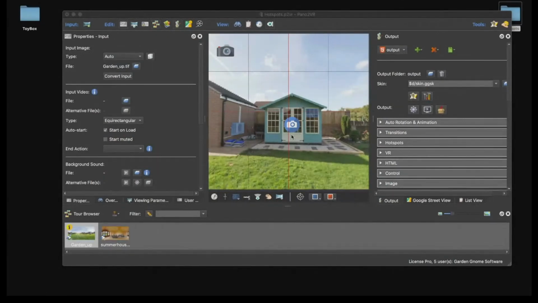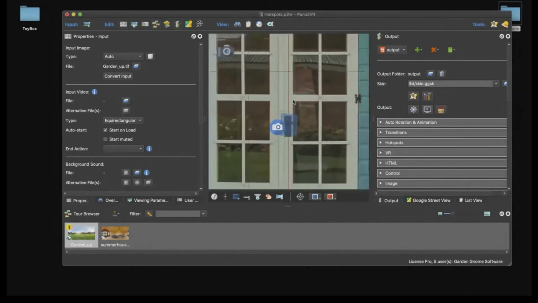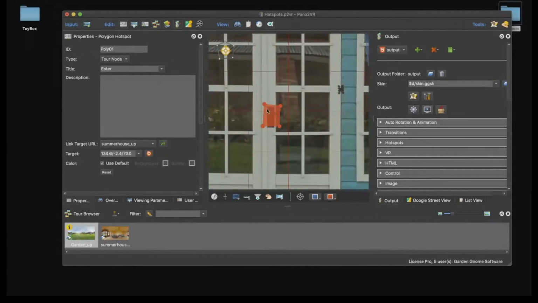Now, what I want to do is the polygon hotspot. I'm going to do what we did before. I'm going to type in the name, and it's going to be door. Right. And I'm just going to change the ID to roll. All right. Okay.